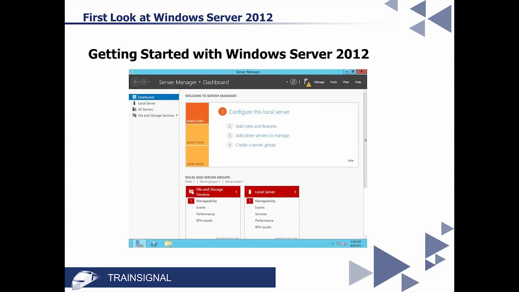That's the idea, is that you can sit down anywhere and manage any server the exact same way. So you'll notice that there is a Welcome to Server Manager section. Up in the top here where it says Configure this local server, you can add roles and features, which we're going to look at in just a moment.